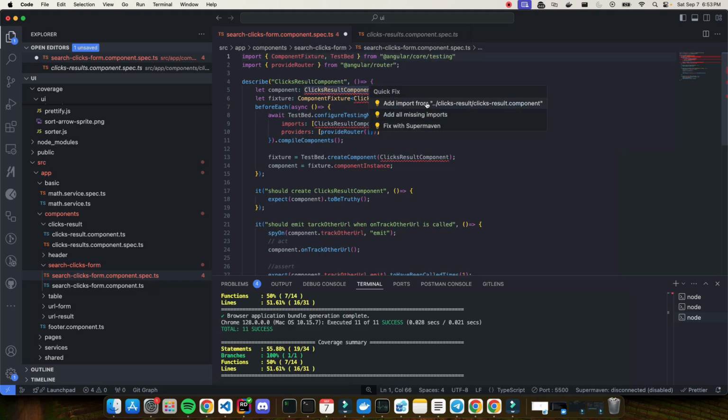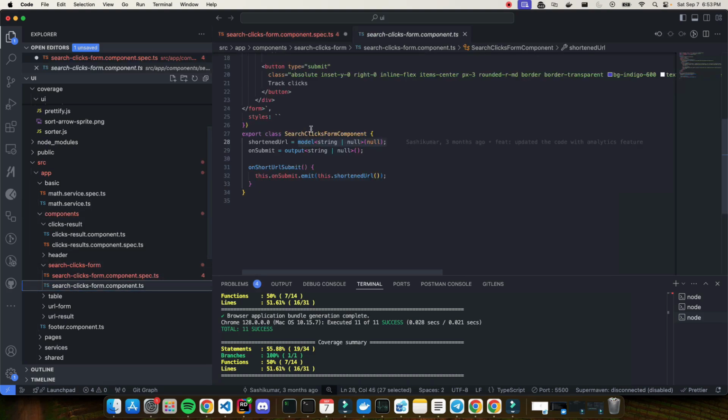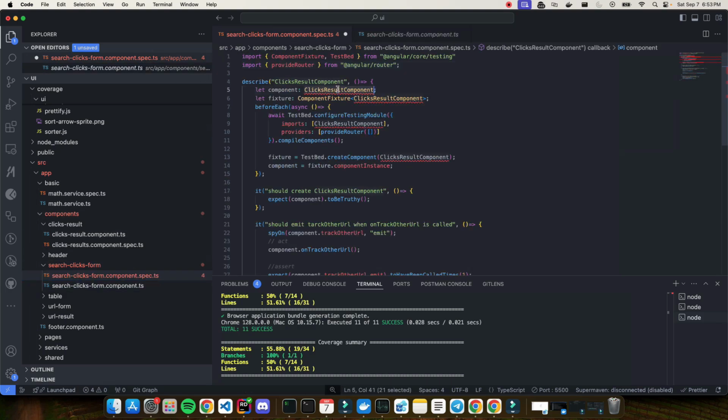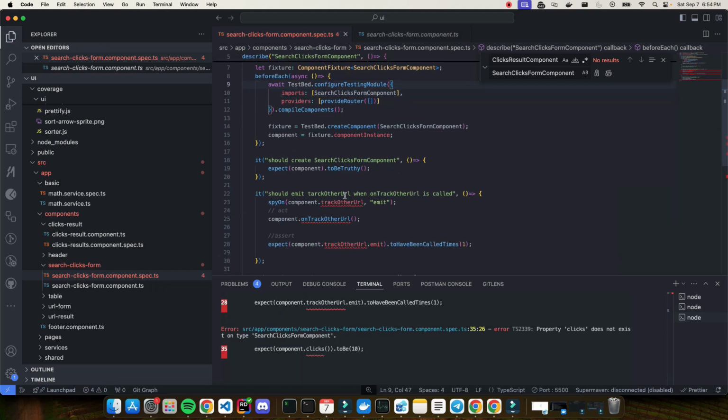So let's use this import, it should be click result component, and this will also change to, okay, this is not right. Okay, I made a mistake, so let me remove this, and this will change to this search click form component. So let me remove everything and change it to this. Let me do a Control F, go here and replace all the instances with search click form, and again replace them all together. Now we have to import this new component, so let's import that and save the changes, and let's fix a few of the things.